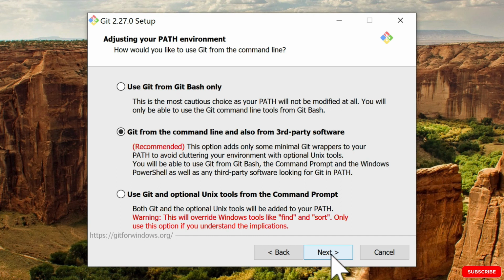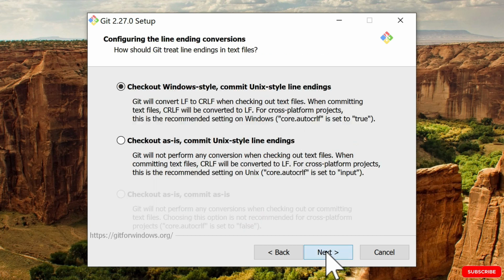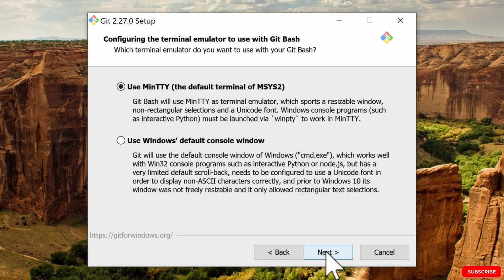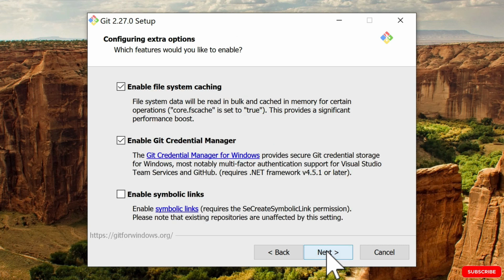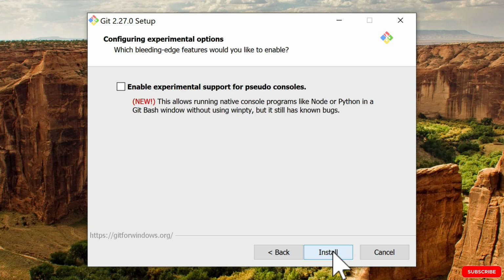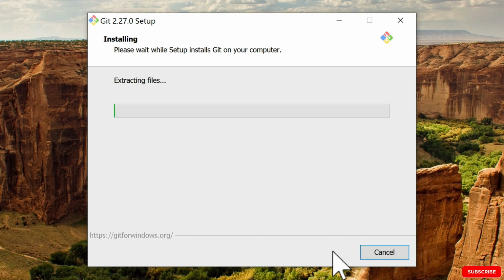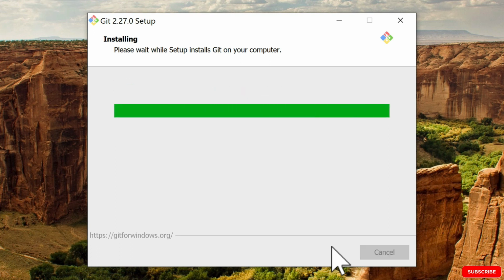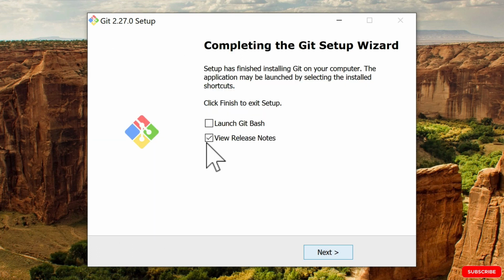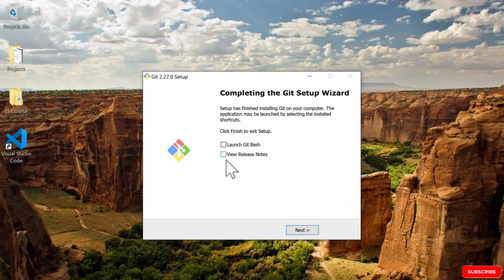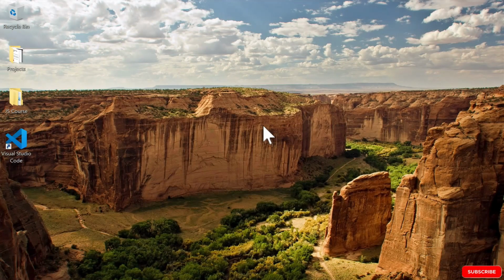And for the rest of these settings, I'm just going to use whatever the recommended settings are. So I'm just going to click next, next, next, next, next, next. And I'm not going to install the experimental support, and just click next there. Okay, so that's it. I'm not going to worry about viewing the release notes, so I'm just going to uncheck that, click next, and we're finished installing it.